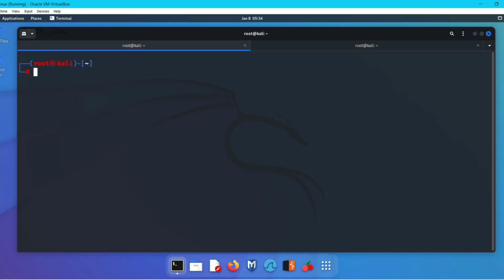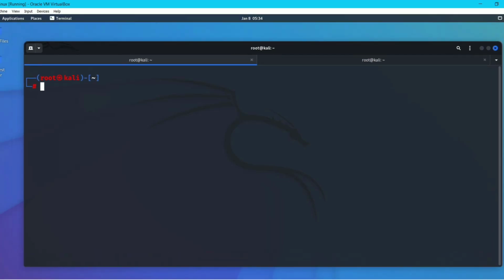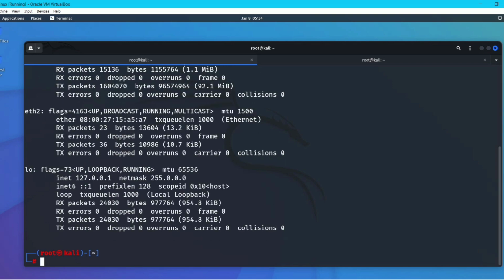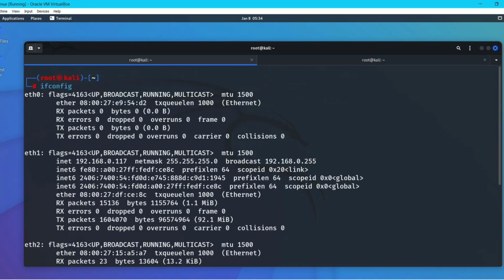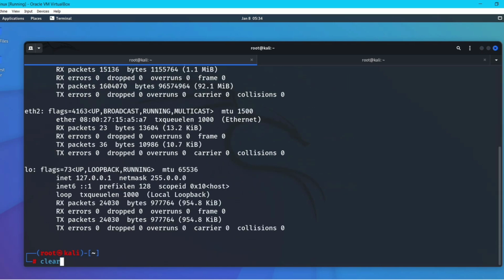Now I am on a Kali Linux machine, and the very first thing we are going to do is check the IP configuration. Type ipconfig, hit enter, and this is my IP address for Kali Linux. All right, let's clear the screen.